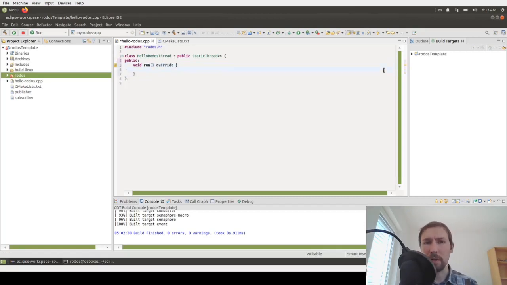It's quite easy. It has no parameters. It has no return type because Rodos expects that the run method does not return. So this is the usual way to do it. It runs forever, maybe with some suspension in between. And yeah, we just override the run method. And basically that's it. We can also already do some printing here.